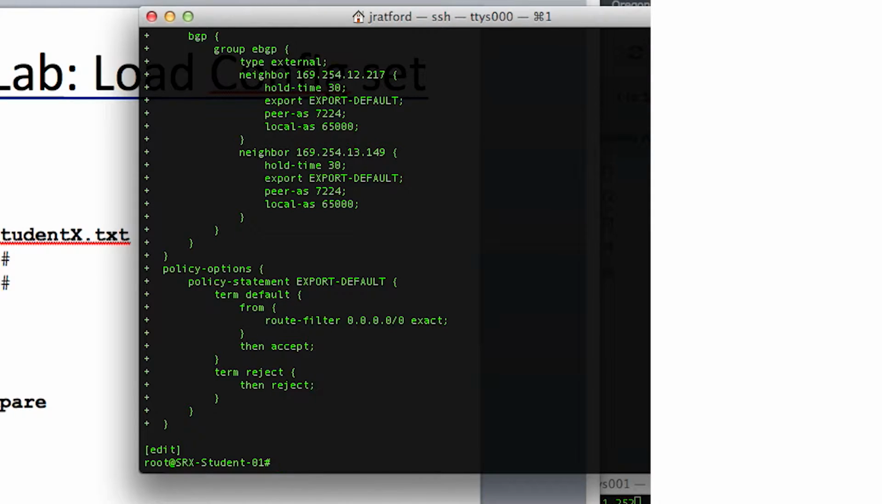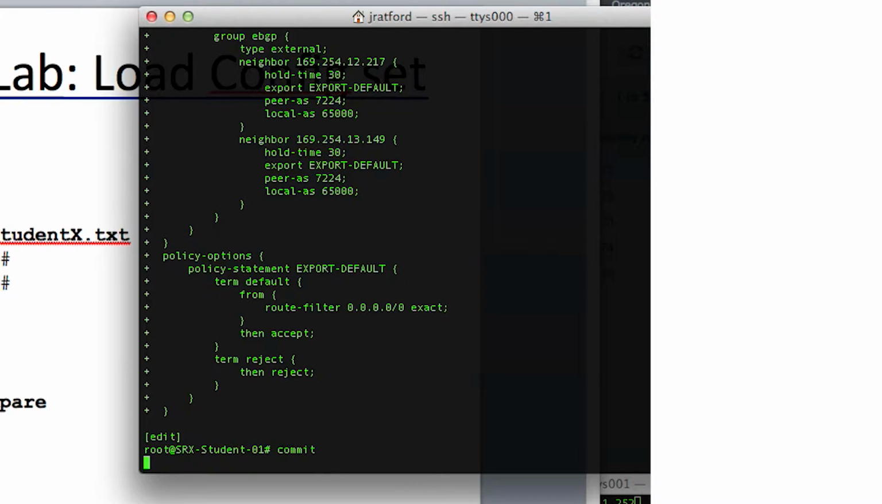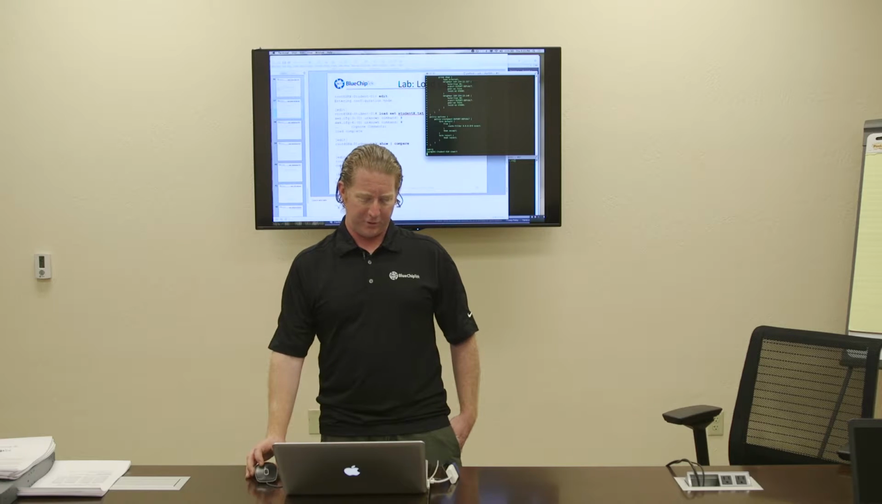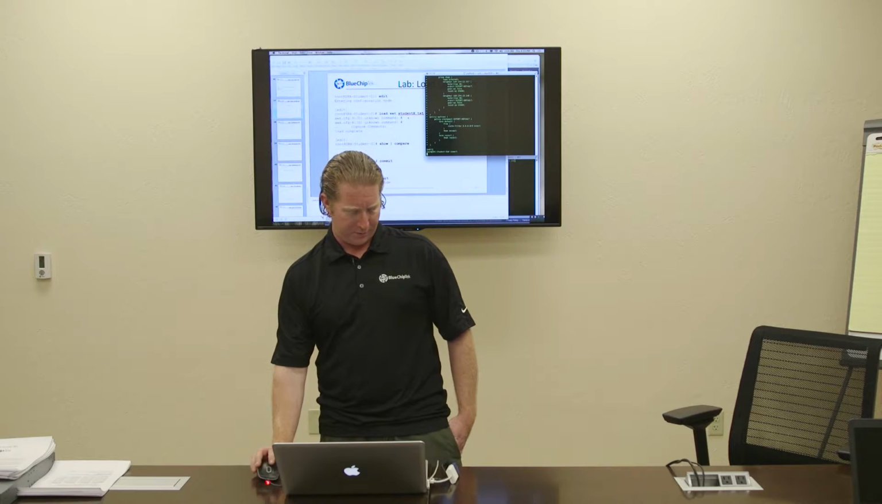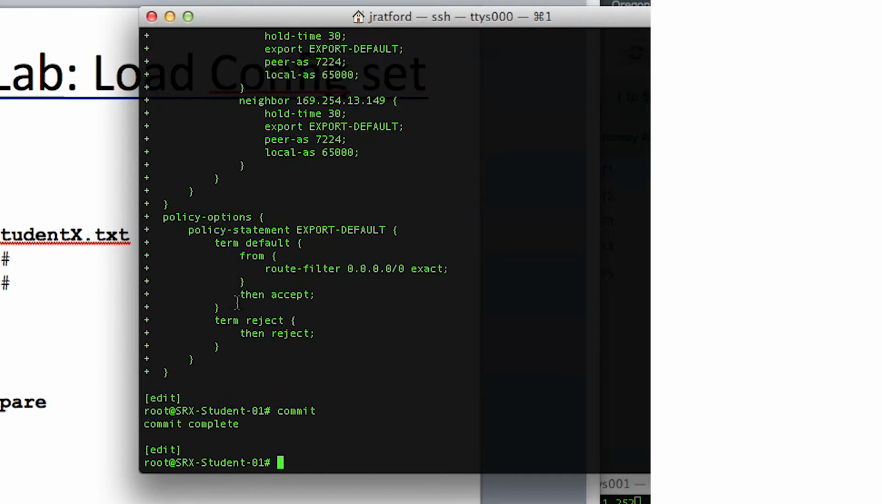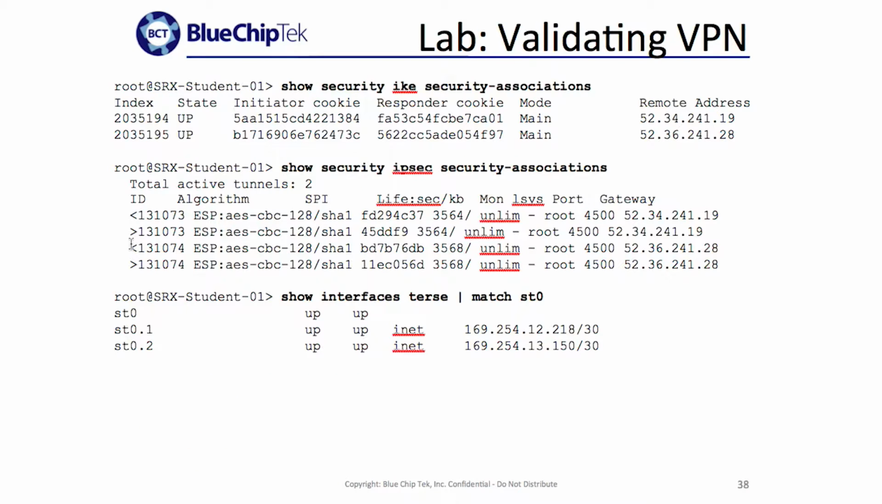So I'll go ahead and commit my changes here. Now a commit in Junos will actually apply the changes, and we can always roll back if required. Great, now the commit's successful. Now the first step we're going to do is check the status of the IKE and IPsec connections. We'll run a number of show commands here.